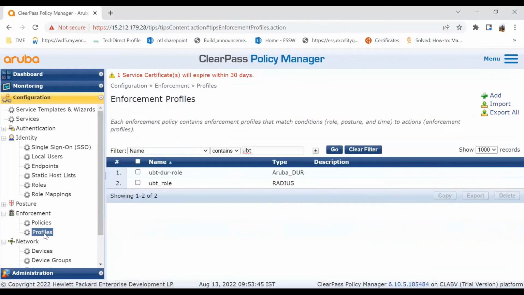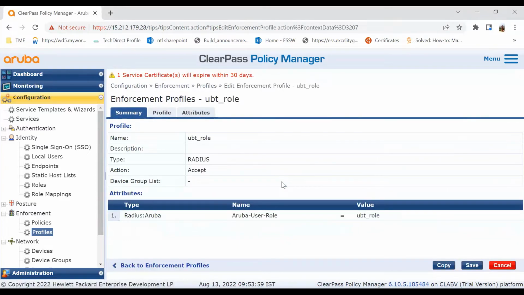So if you go to the configuration enforcement profiles, here we can apply either a local user role or downloadable user role for the end clients. First, let's see a local user role. So locally, the user role definition will exist in the switch. Only the attribute will be applied in the ClearPass policy manager.